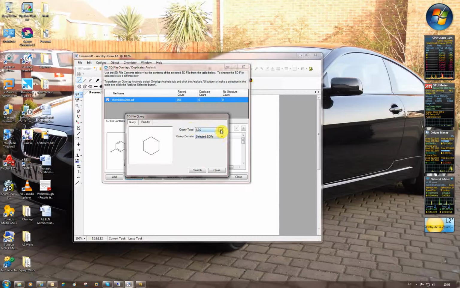I can choose either a substructure search or an exact match, and I can choose to query the selected SD files. So I've only got one, so it doesn't make sense. Click on search, and we've gone from 958 records to 454 that contain the cyclohexane as a substructure. We can just scroll through those and see what we've got. We can export an SD file of this subset, and I'll close that one now.